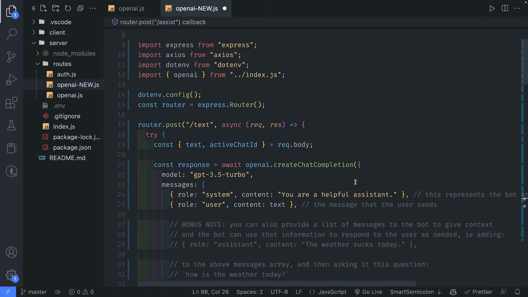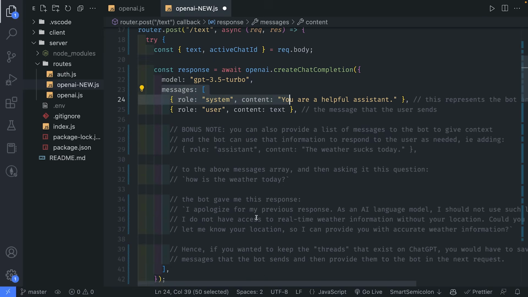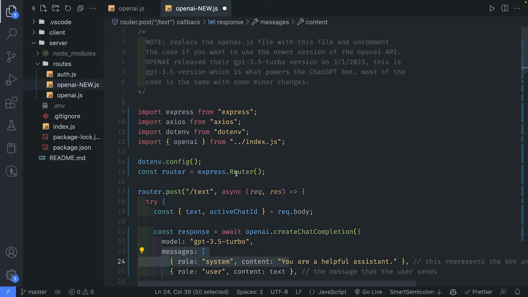Now, most of the code is pretty much the same. There's going to be slight differences like create chat completion versus create completion, and you're going to see model and you're going to see messages. I wrote a lot of notes that you can see and read to see the differences that you might see with GPT 3.5.